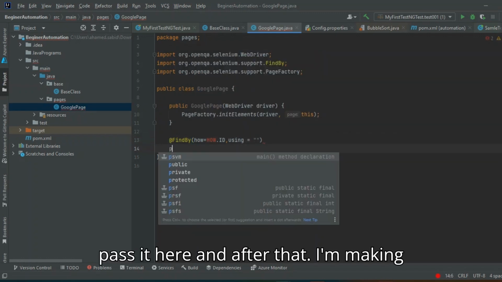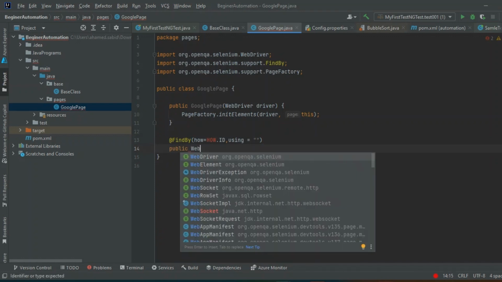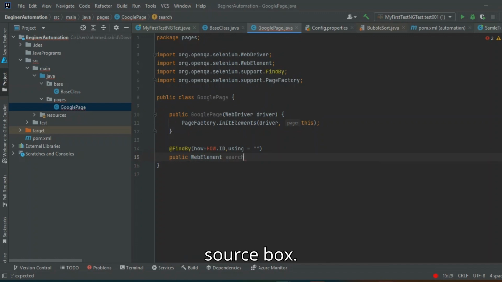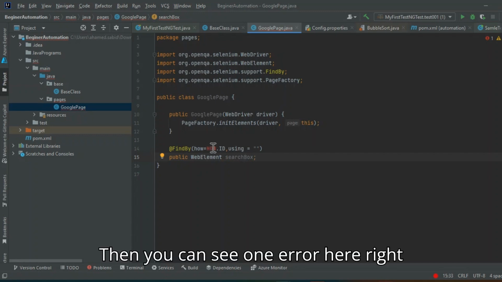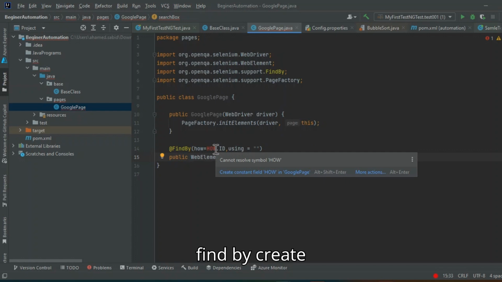And after that, I'm making this web element as public. The web element, it will be type of WebElement. Then give searchBox. Then we can see one error here, right? That will be because at the rate FindBy create constant field.